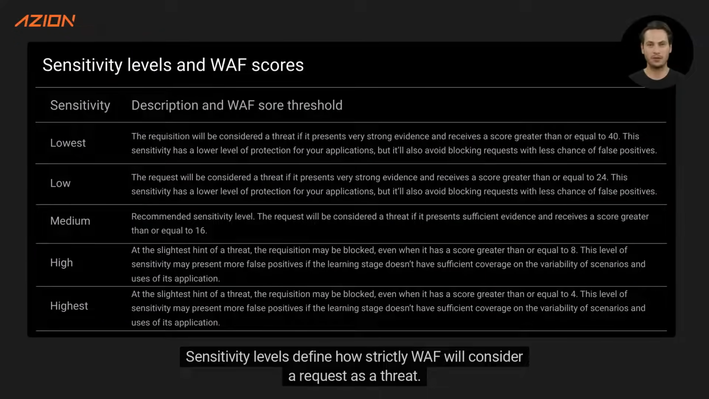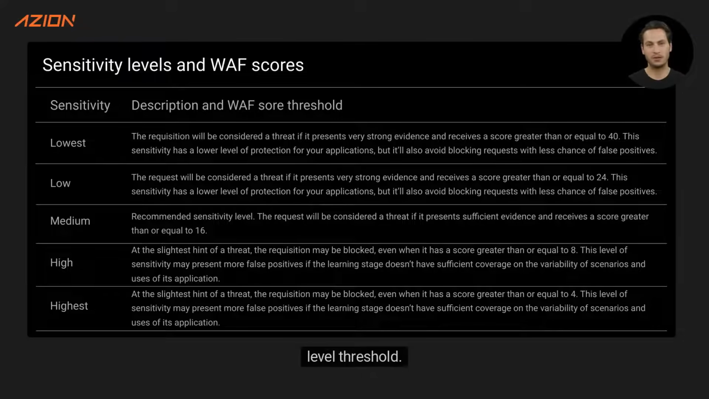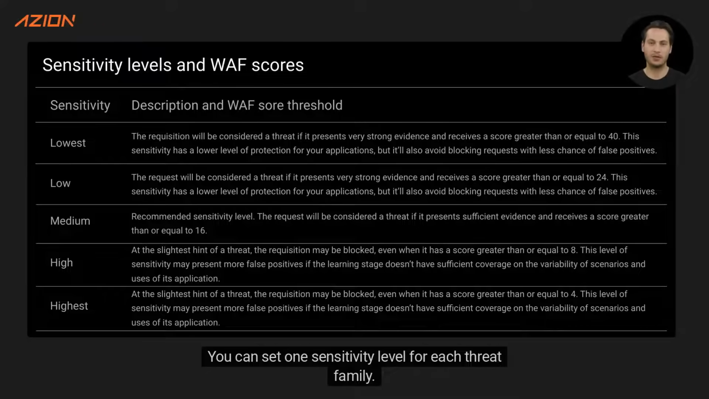Sensitivity levels define how strictly WAF will consider a request as a threat. A request will be blocked by WAF if it obtains a score greater than or equal to the configured sensitivity level threshold. You can set one sensitivity level for each threat family.